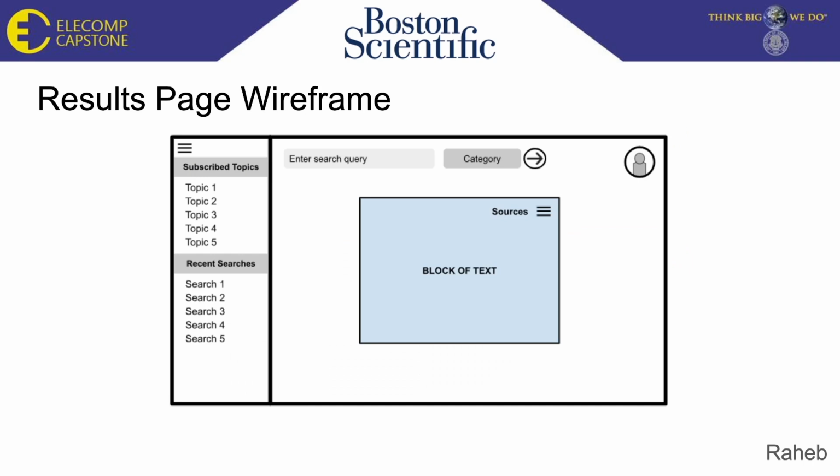So this is the results page wireframe where it still has the sidebar for the subscribe topics and recent searches where the user can easily access them, as well as the search bar at the top with the category button, which is now the filter button for any new searches, as well as a block of text in the center for the AI's generalized output.